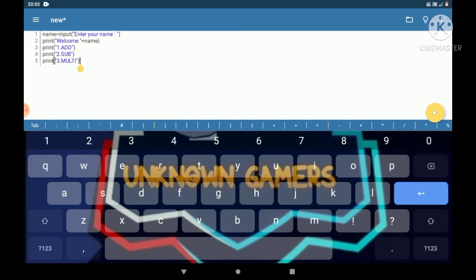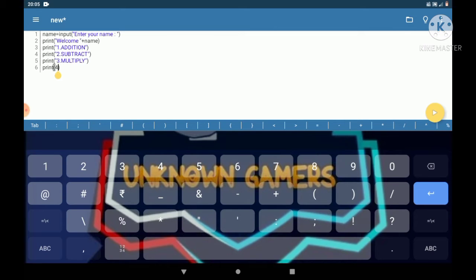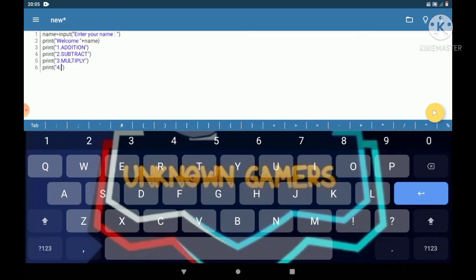Multiply, let's write the full spelling only. Multiply. Subtract. Addition. Okay, then print. We'll be printing the fourth as division. Division. Okay.